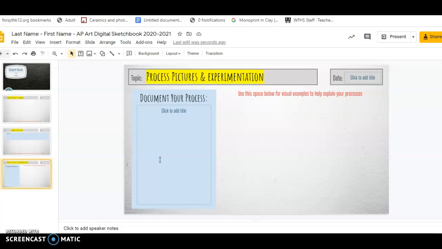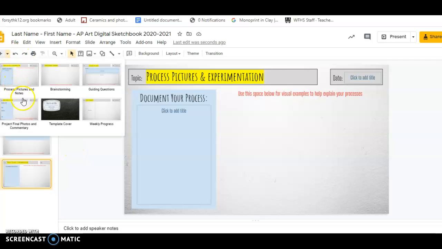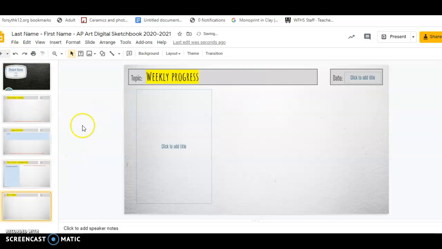It's showing the development of your work. But your process is like, why did you decide to do things the way that you did? Why did you use these materials, and how do the materials connect to what your message or your idea was? So this is a place for you to document your process through photos and through writing. And then there's a weekly progress slide. So the previous one was process. This one's progress. So this might show the progression of images throughout the week of what you've added to your piece. And at the very least, you should have a weekly progress slide on your presentation every week.